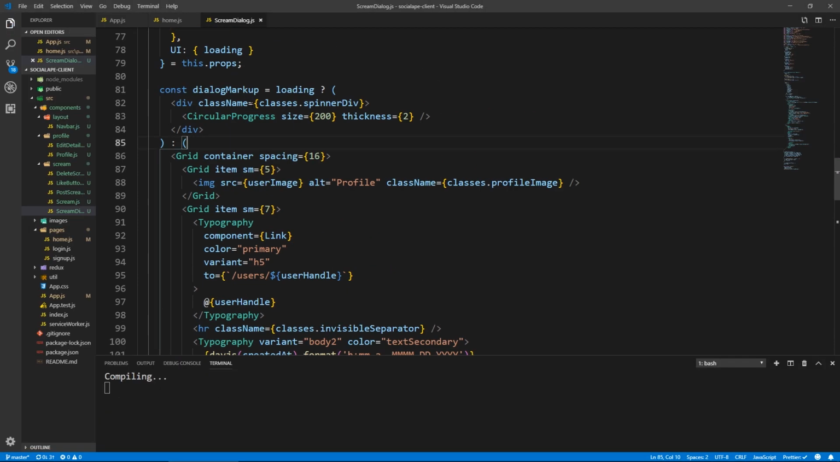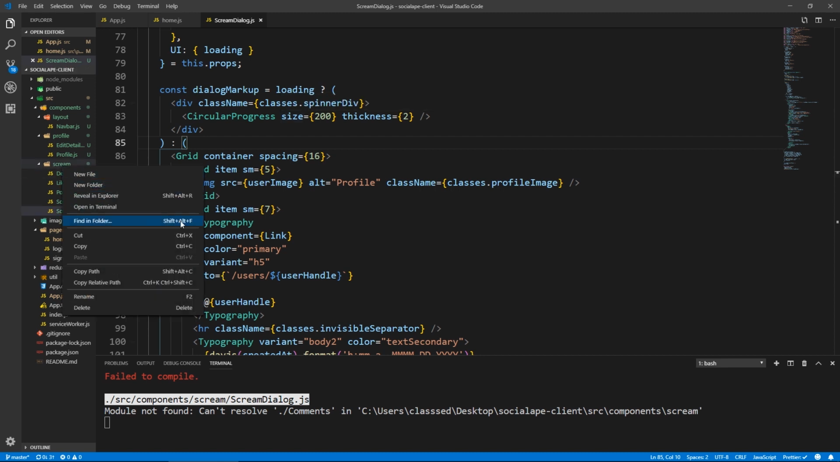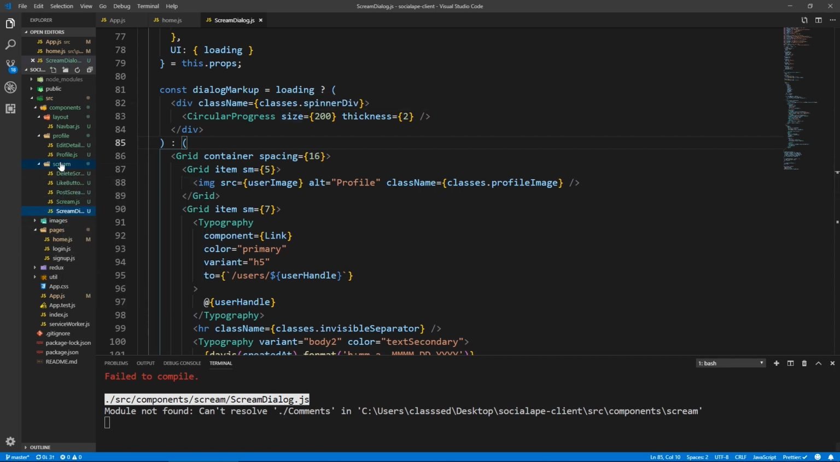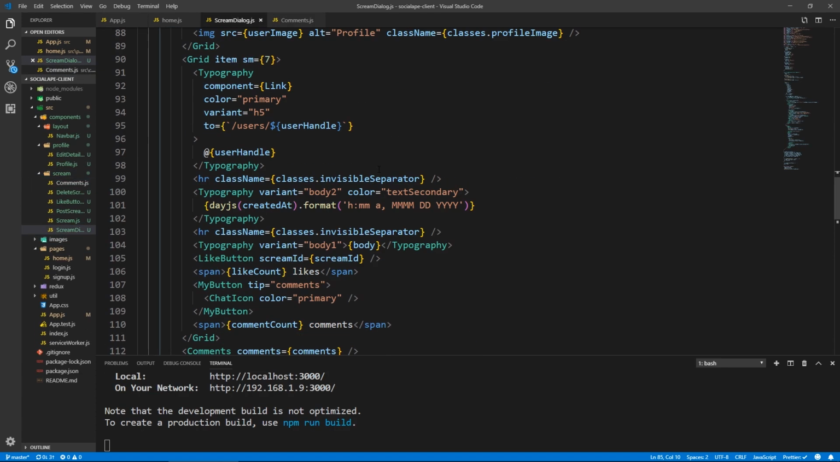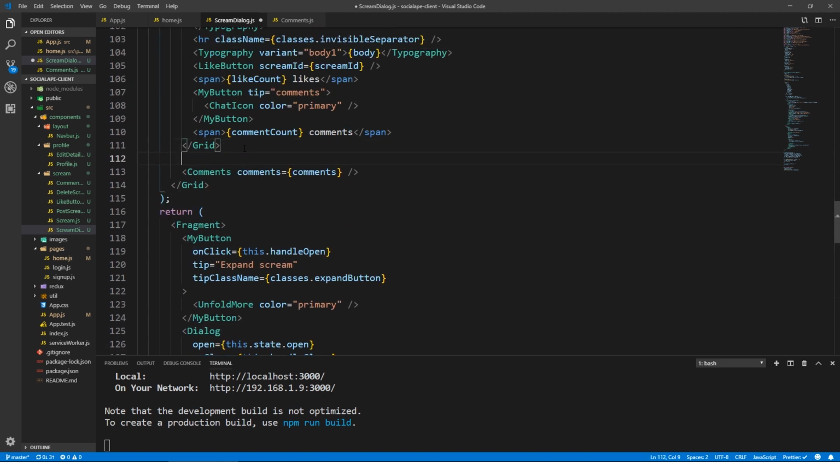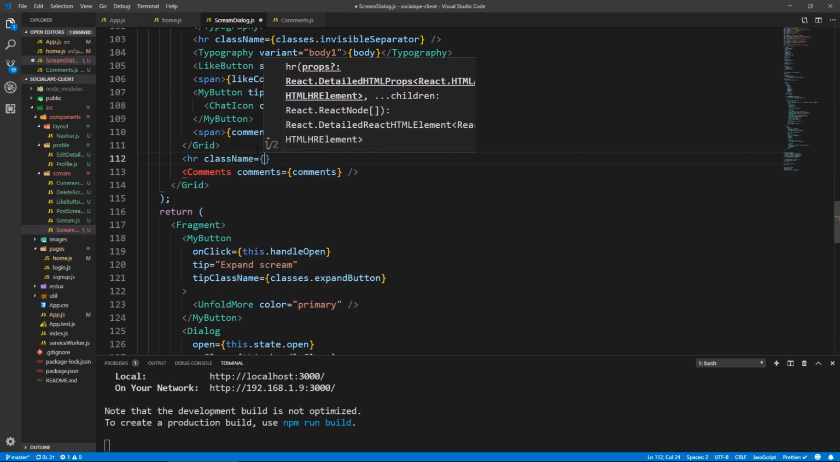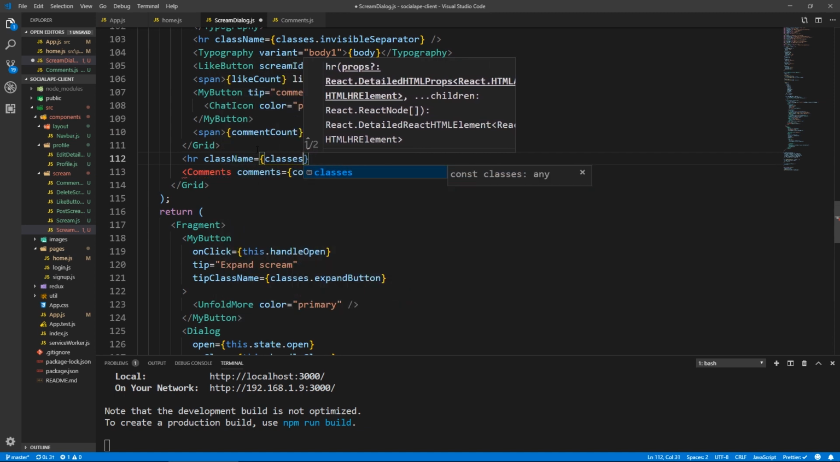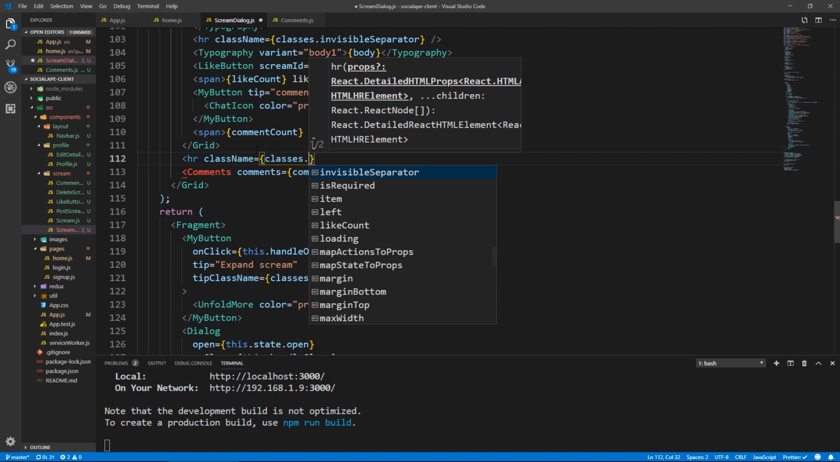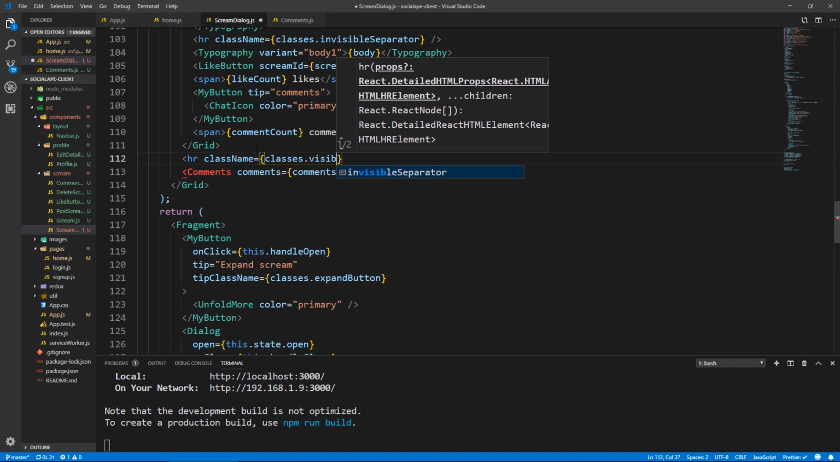And let's save this. Let's go here in screen. Oh, there's a problem. Cannot resolve comments because we haven't created it yet. In screen, let's create comments.js. Actually, before the comment section, I want to add a separator. So here, let's do HR. Class name is classes. And unlike the one we have already, this is going to be the visible separator.